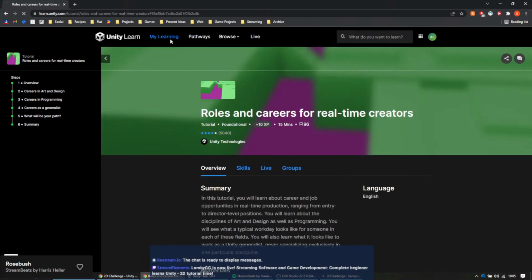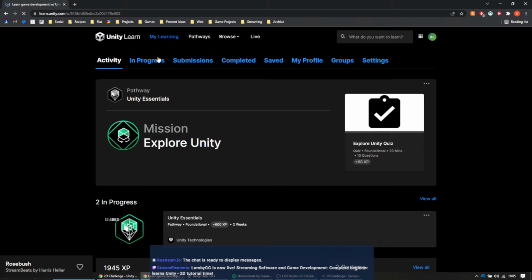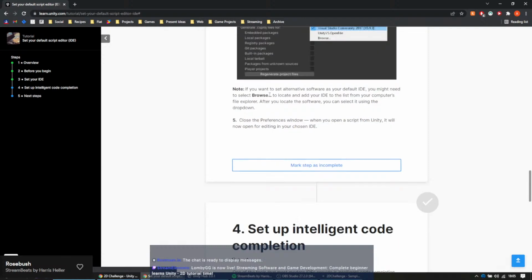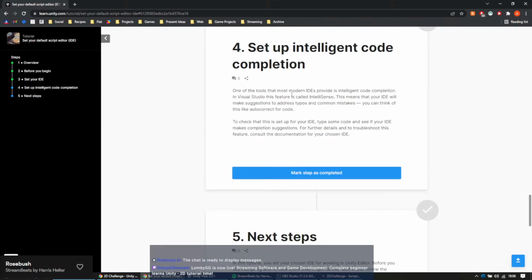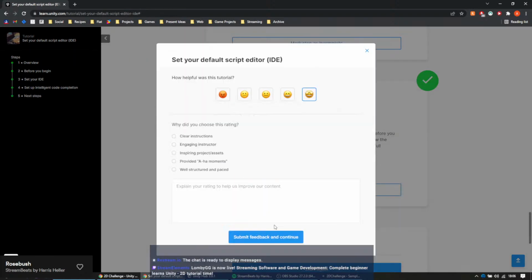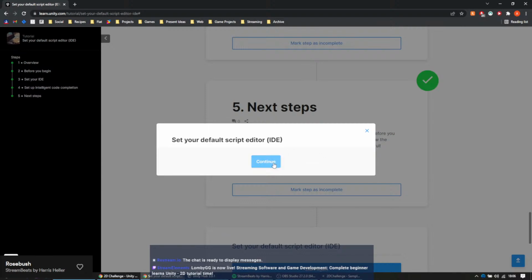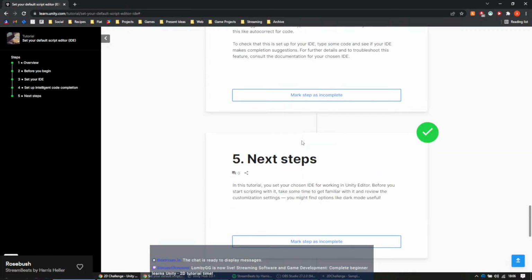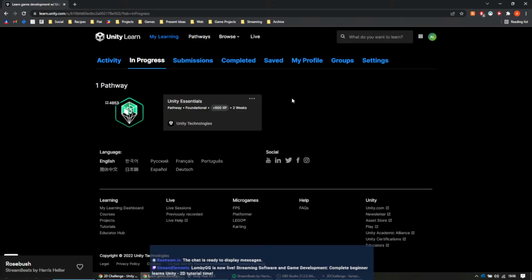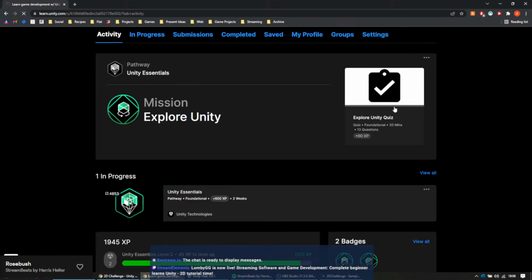Right, we'll go back to the learning now, and our progress. What was still left of this bit? Intelligent code completion. I'll figure that out. Anyway, that's all okay. And that's all done. Okay. Now we should be in progress on our Unity Essentials. So what is next?